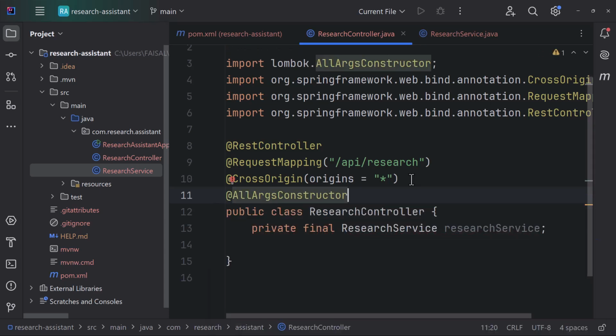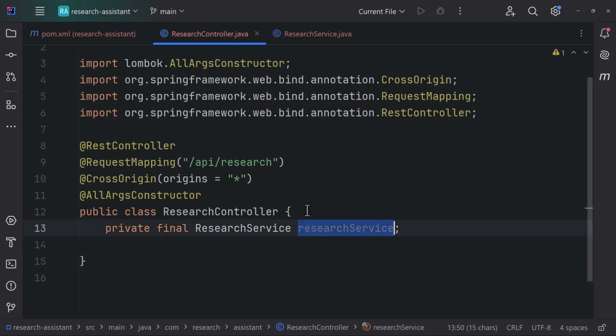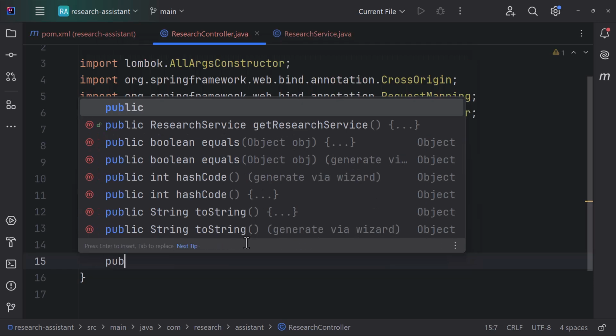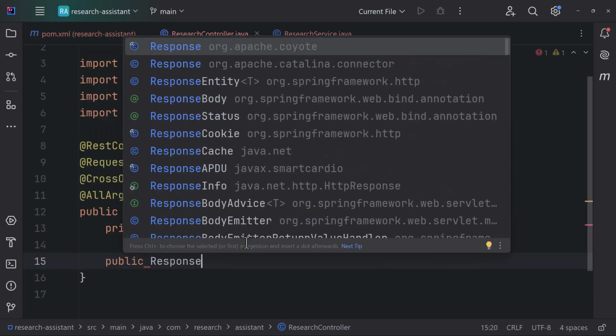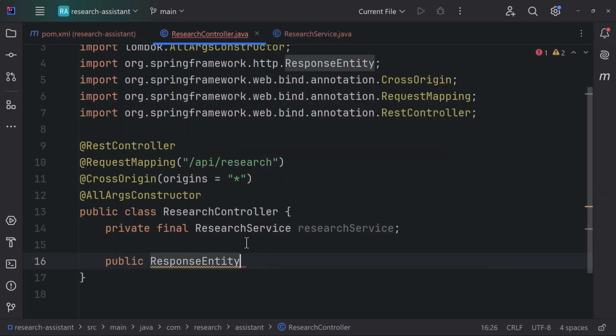So this is an annotation from Lombok that will make an all argument constructor with all the fields that you have defined. Okay, so this particular thing will be autowired now by Spring. Now what I'm going to do is add an endpoint over here. So I'm going to say ResponseEntity of String, and I'm going to call it processContent.